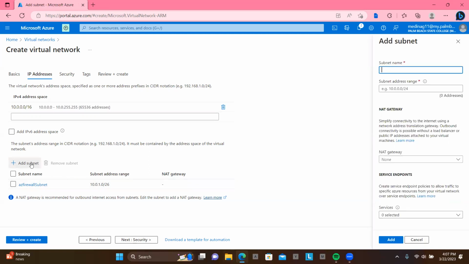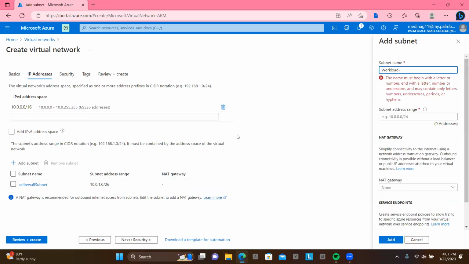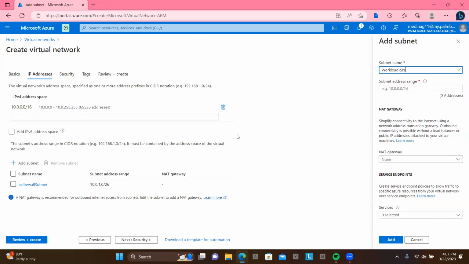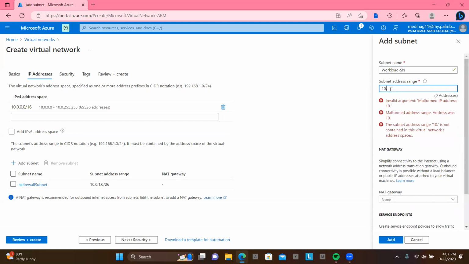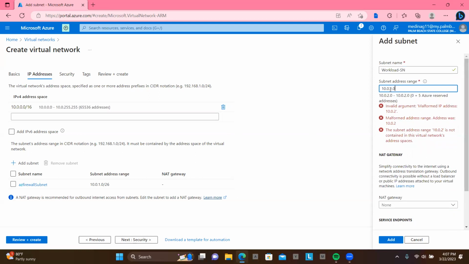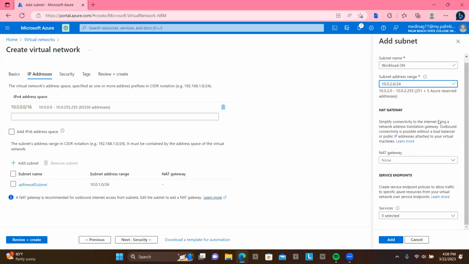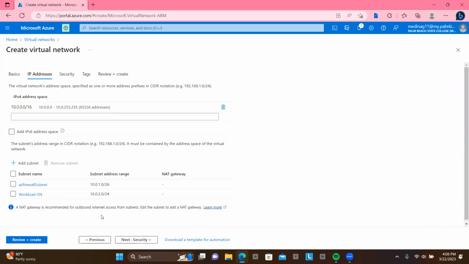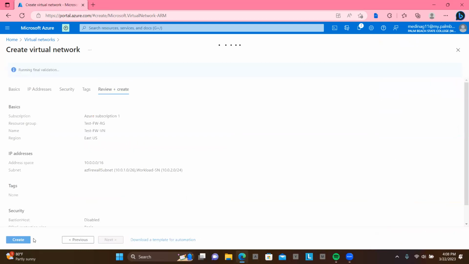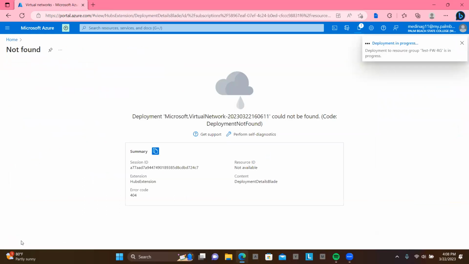Let's go here and add subnet. And let's name this workload.SN for subnet. Let's give it an IP 10.0.2.0/24. And now let's just add, and let's review and create. Now the third step is to create a virtual machine.